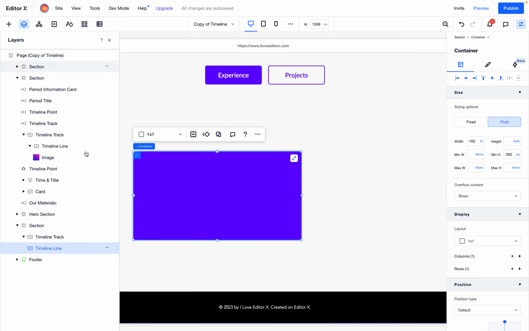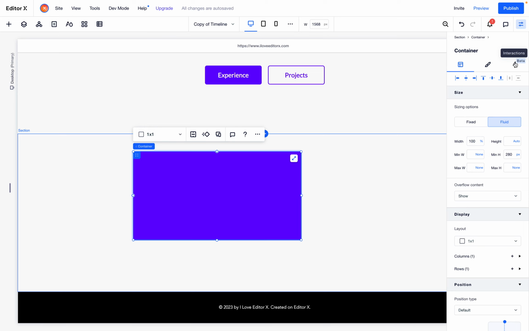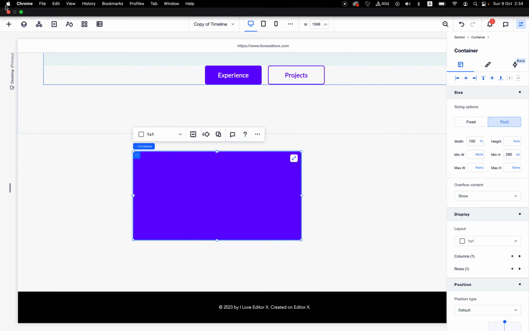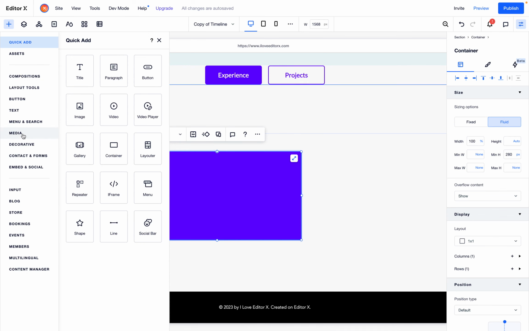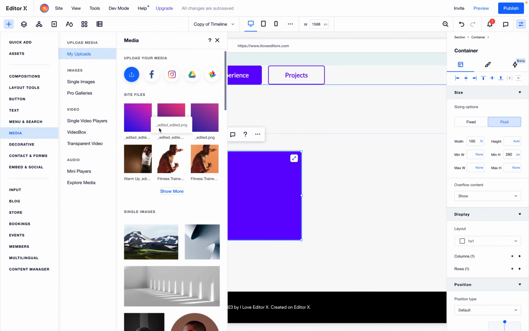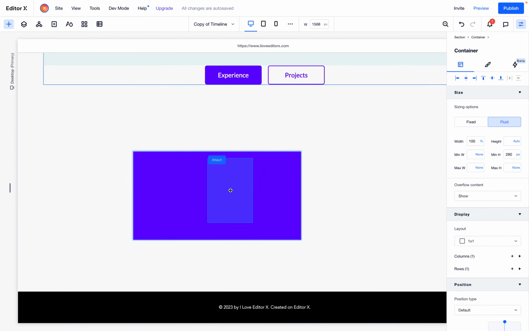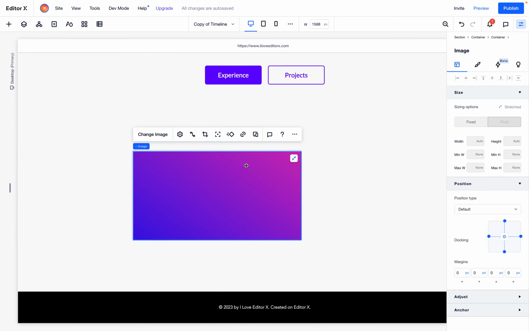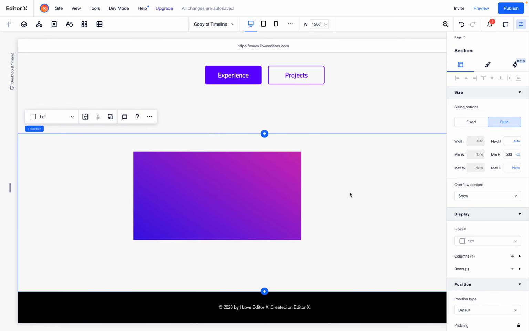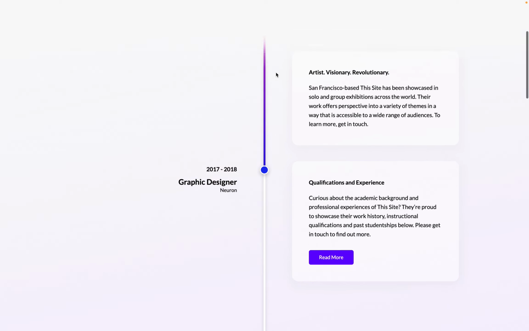And now to achieve this gradient, I can go right here to the media and select this image, drag it right here. I will stretch it and that's it. All right, so let's go back to the live example.